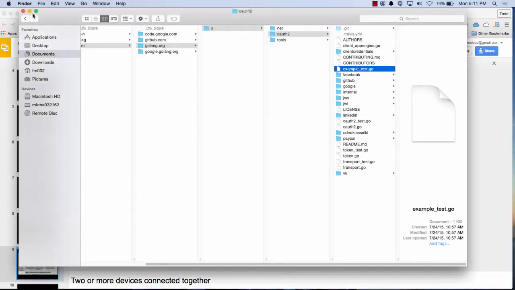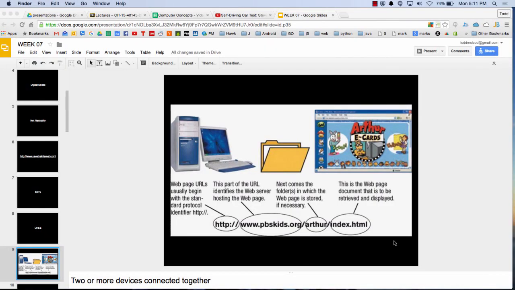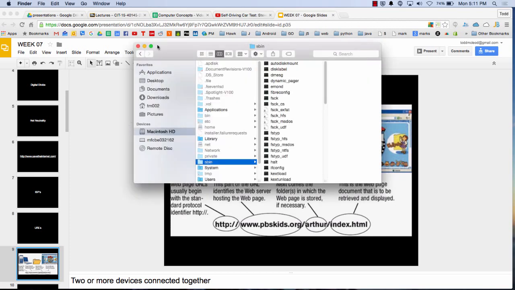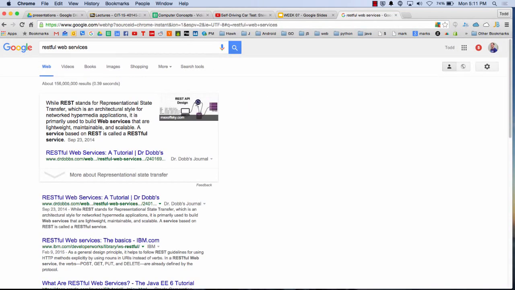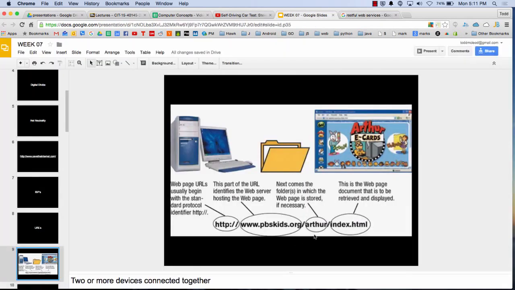Back in the day, the URL used to translate to a certain path of folders and files on a server. Today, when you create web applications, they call this RESTful web services. Those paths no longer translate to folders and files. The server receives that and then knows what code to run. So that's kind of how that's set up these days.